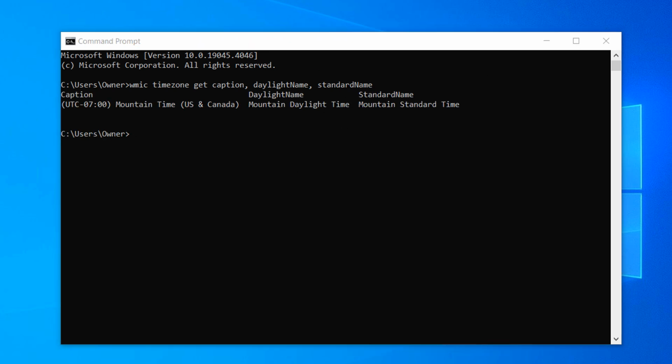As you can see, my time zone is Mountain Standard Time. And it's as easy as that. Finding out your computer's time zone is a simple task to perform.